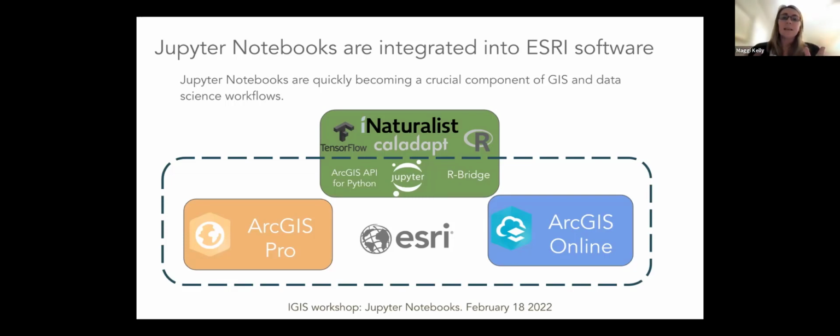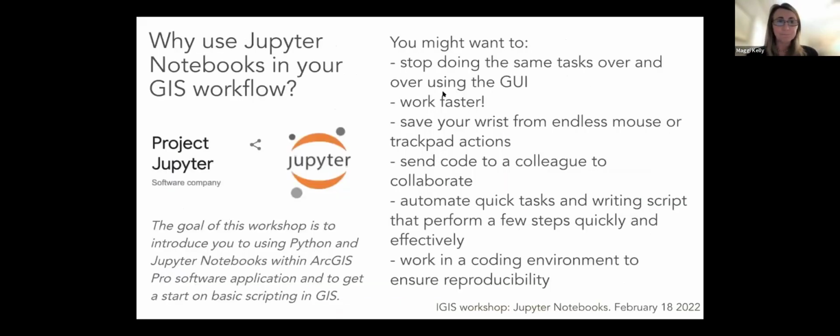But recently, Esri has incorporated notebooks, these Jupyter notebooks, within Pro and within ArcGIS Online to allow you to do coding and build reproducible workflows. So it's been a real game changer, like I said at the beginning.